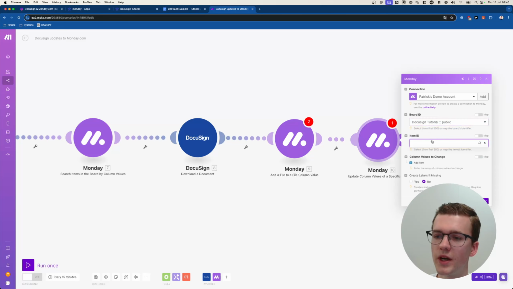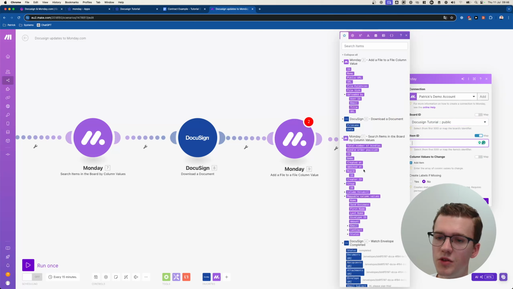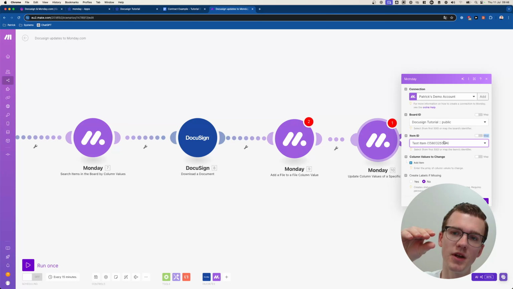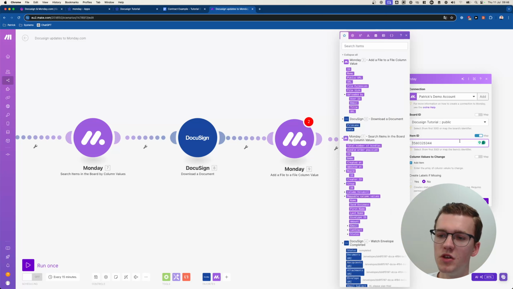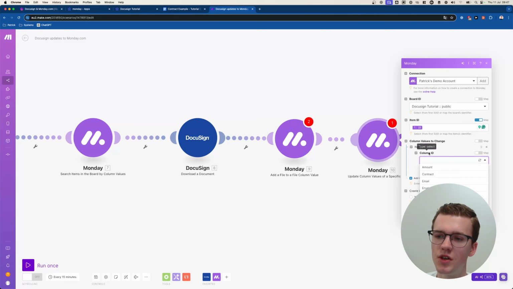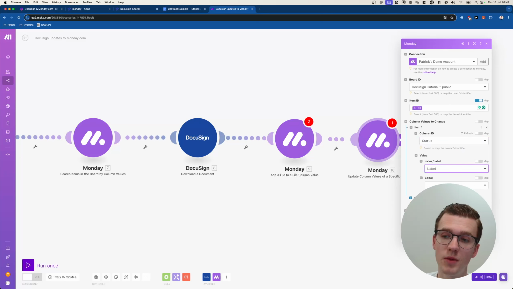So we would go back again and map again to the ID. Just make sure that you don't map it like this, because then it's a fixed value, and any time it goes through, it will use this item ID. Whereas if you map it, it will use the item ID dynamically. So depending on the information that comes through from Docusign, it would look into the board and use the right one. So one thing we would do is change the status column again, just like we did in the last automation, and we changed it to signed.